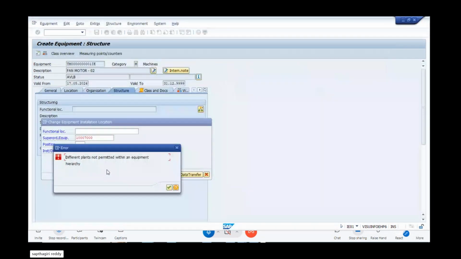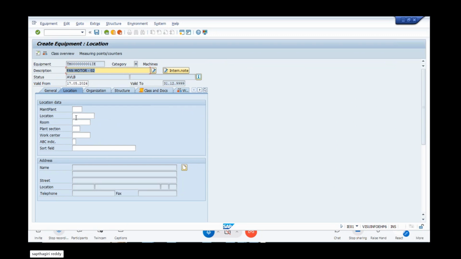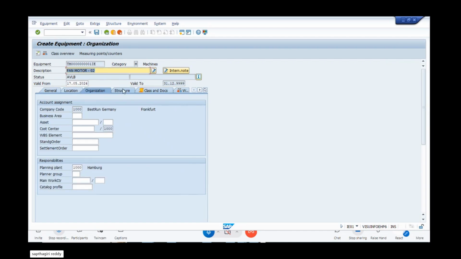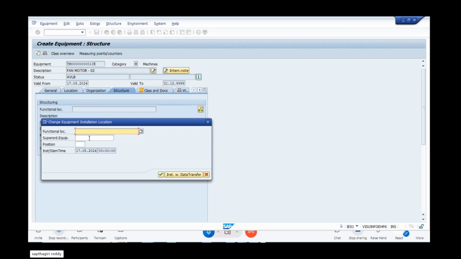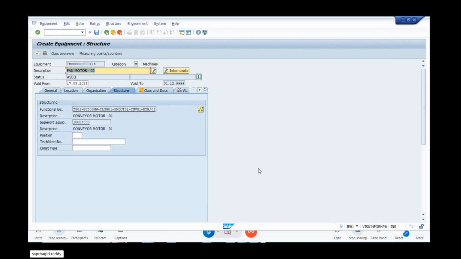And why is this error coming here? You understood this error, right? Different plants not permitted within an equipment hierarchy. Why is it coming? I'll tell you. See whether I have given any maintenance plant here. No, it is empty. Empty means some other plant. So it is not allowing you. Okay, now we have filled it up. Go for your structure. Go for this superior order equipment. Now we selected. What condition did you understand? Always when you are installing under anything, the plant should be the same. Else it doesn't allow you.